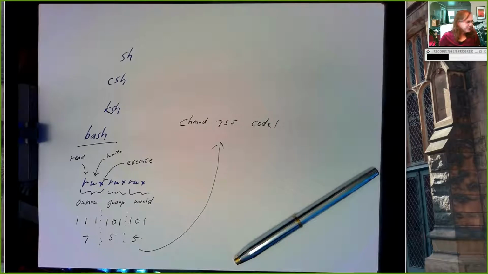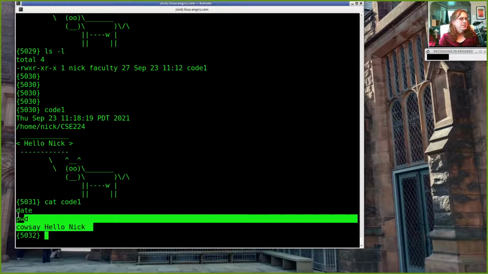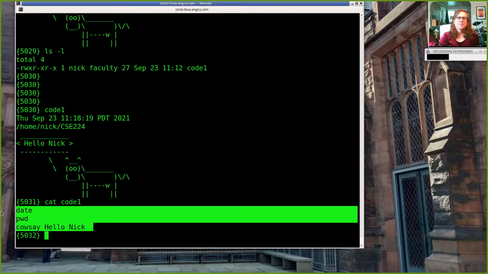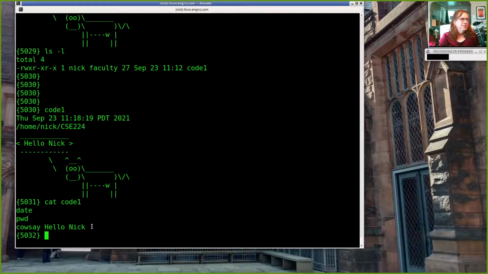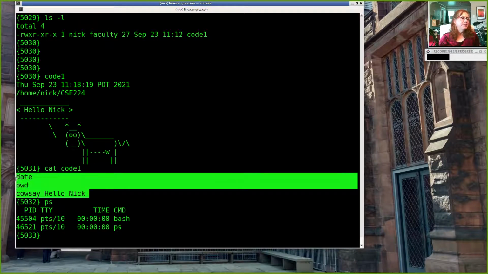All right, next thing we want to talk about is something called a shebang. So when I type code 1, it executes these commands, but what executes these commands? What is it that's executing the command date pwd cowsay? Well, right now I'm running bash, right? I can say ps to show me all the processes I have running right now. There's a process called bash. That's my shell that was created when I first logged in. Since I'm running bash, if I say code 1, these commands will get executed by bash.